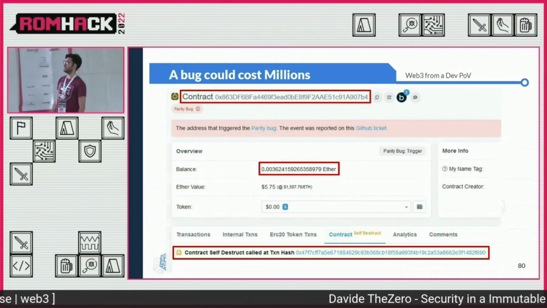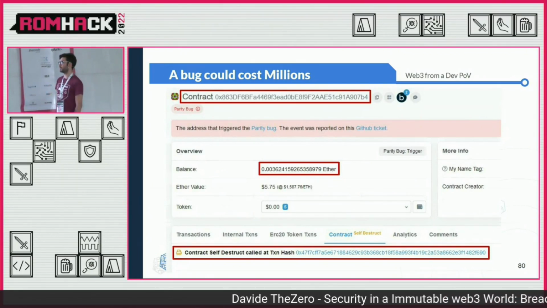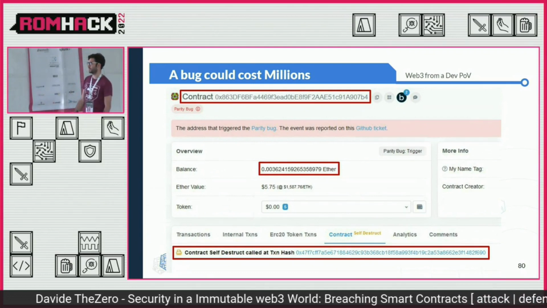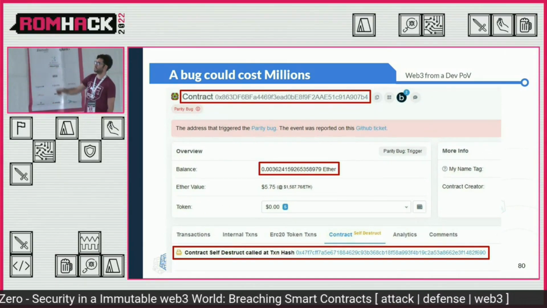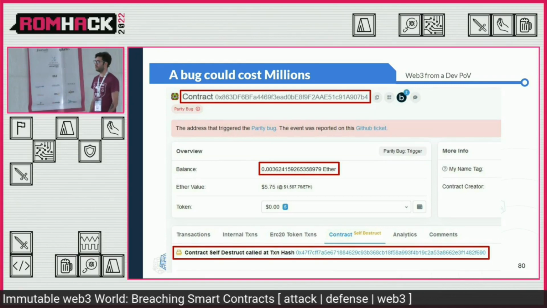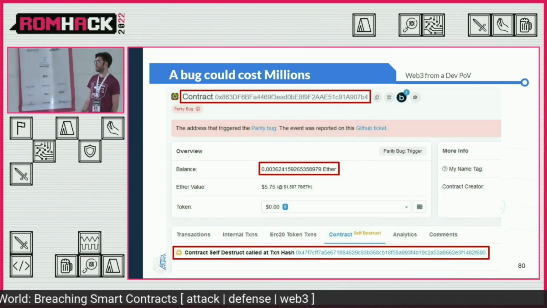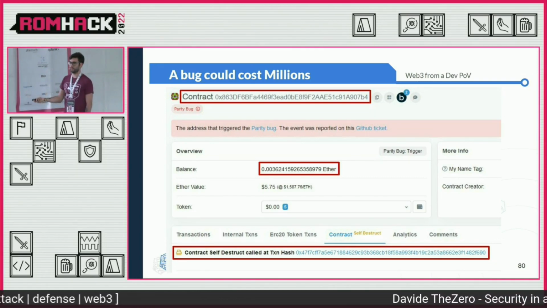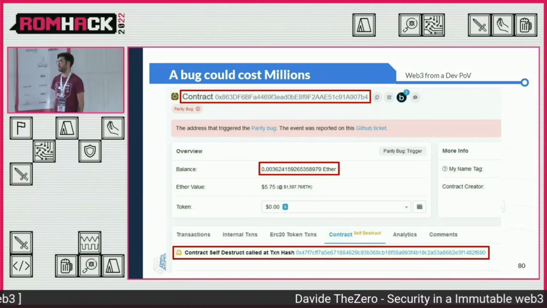And here we can see the contract is not possible to interact with. It's self-destructed at some point. And the balance here is only a couple of millicents of Ether, because all the money was in the personal wallets of the users, not in the library wallet.